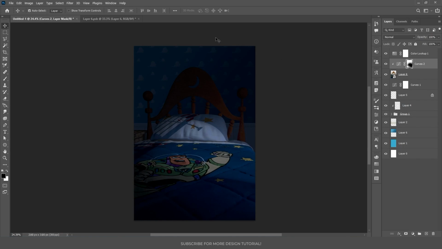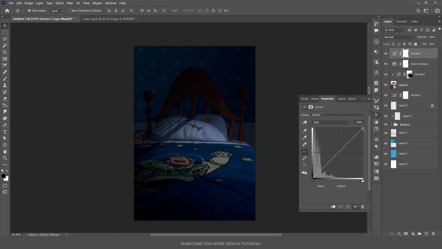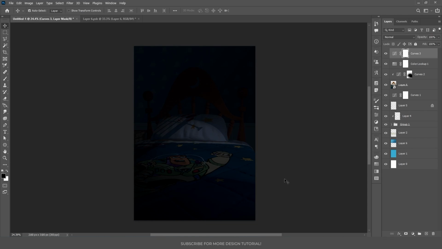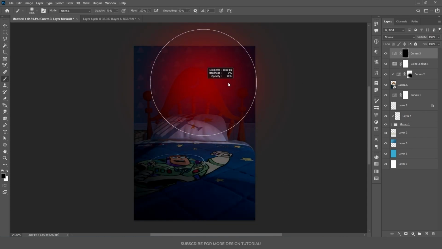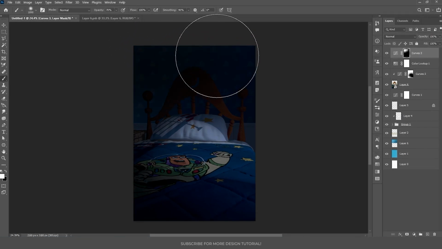So after this, I'm going to add an overall curves adjustment layer to make the look even darker. So let's add another curves adjustment layer on top of everything. Lower the brightness a little. Now I'm going to paint some areas where I want. So let's invert this mask by pressing Ctrl I and use this brush tool to paint wherever you want the darkness. Like this.